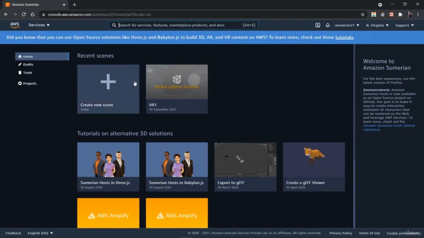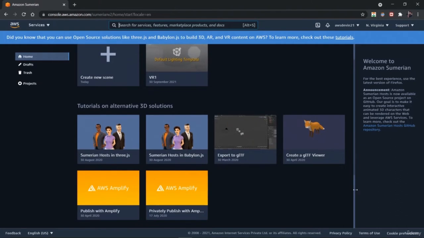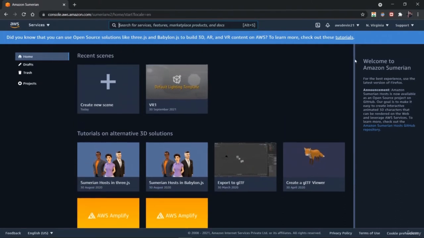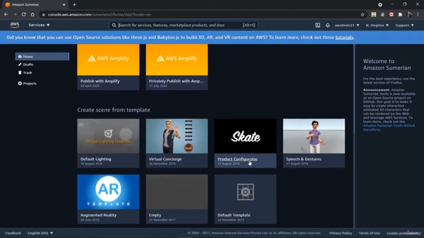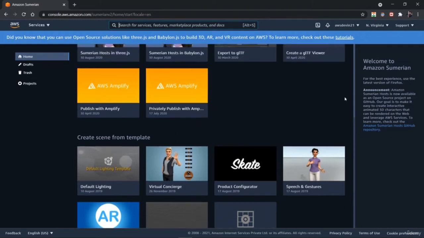Here, as you can see, there are various options, like you can create a new scene from scratch by hitting this plus icon. Then you can use some existing templates that are there, like a character animation character, and you can have augmented reality application, the default lighting, or you can go for the product configuration, you can have the speech and gesture. These are various templates that can be used to create a scene. So depending on the situation, you can use them.